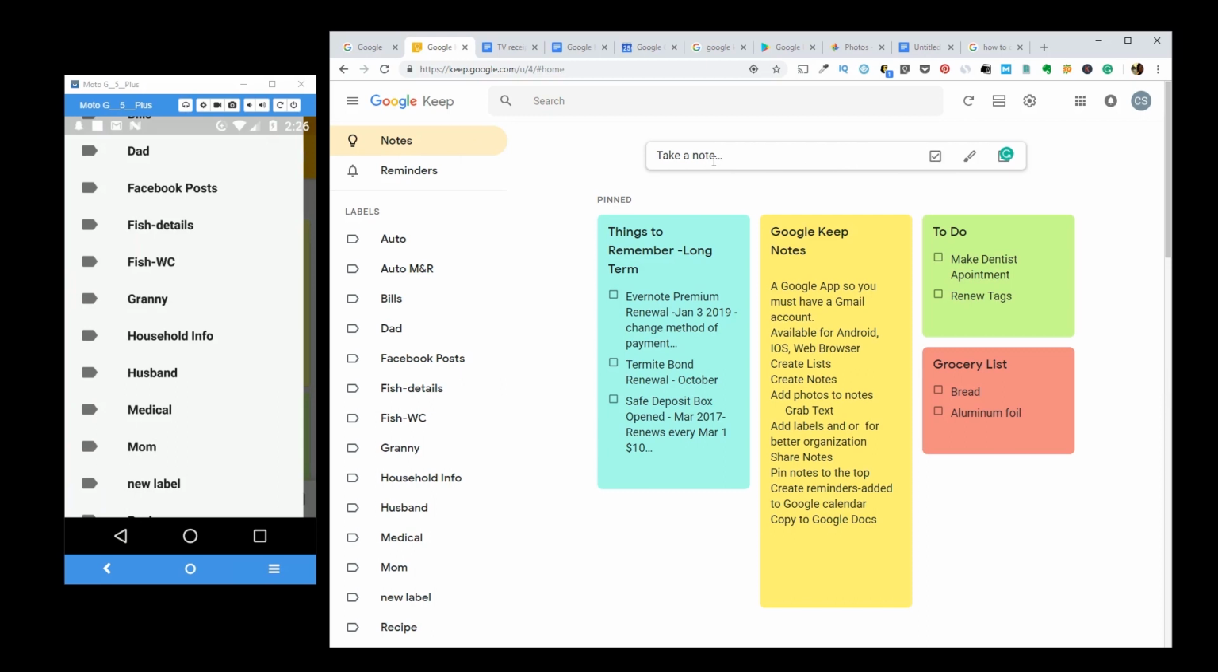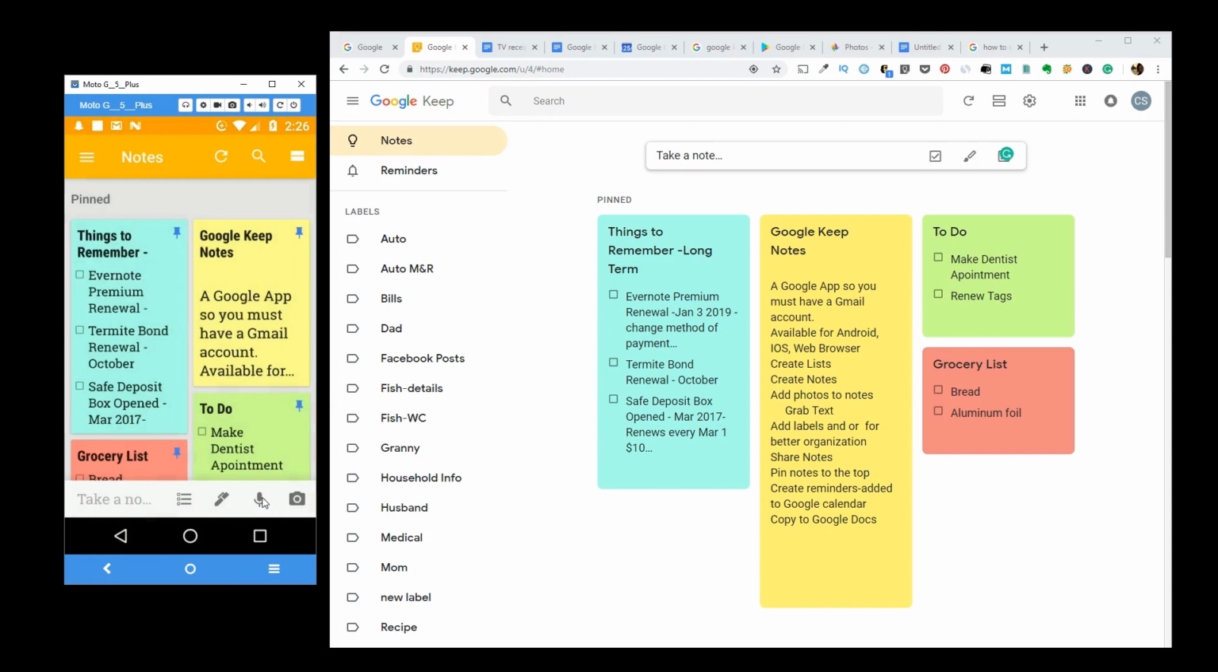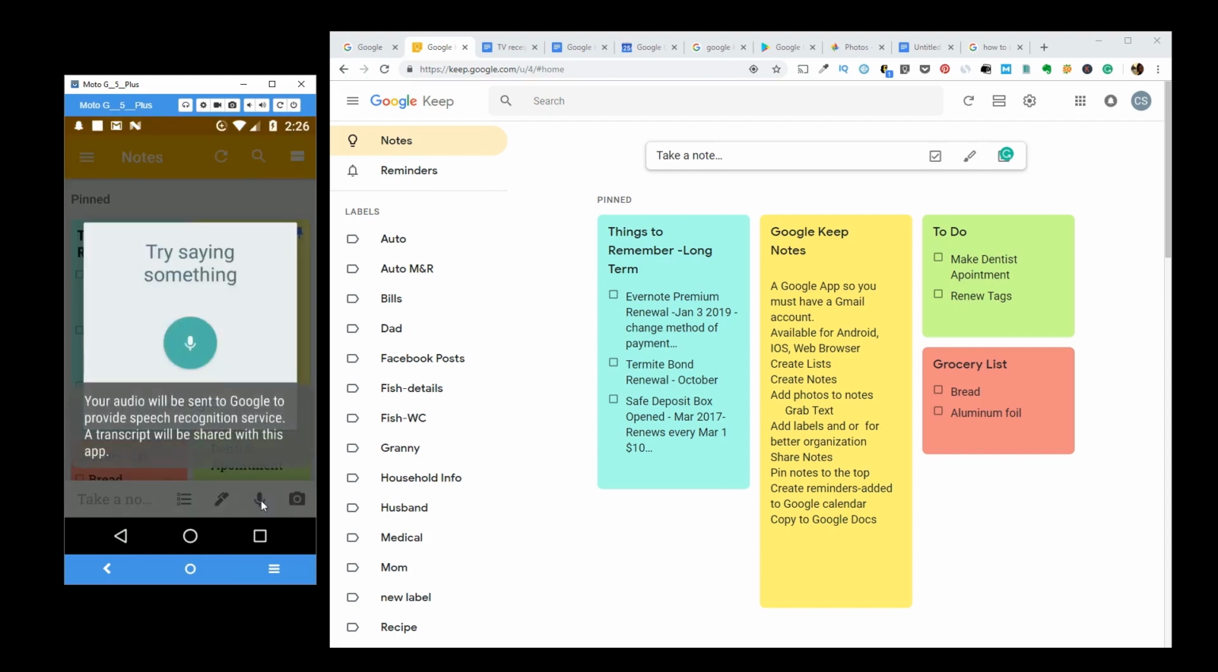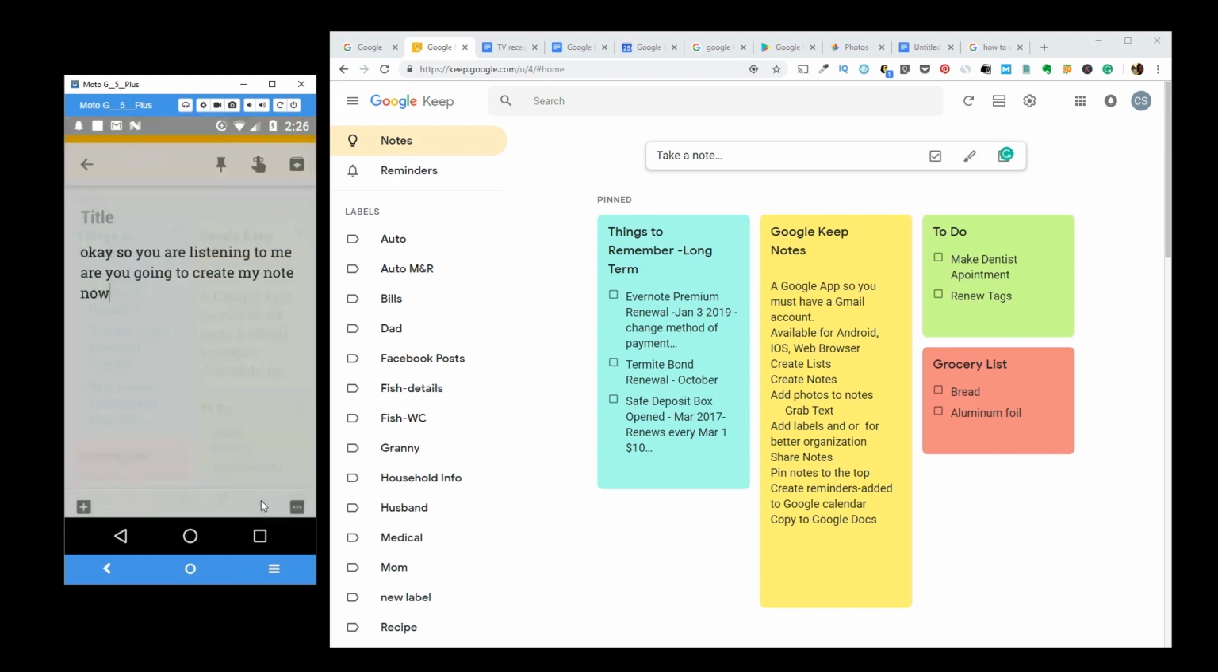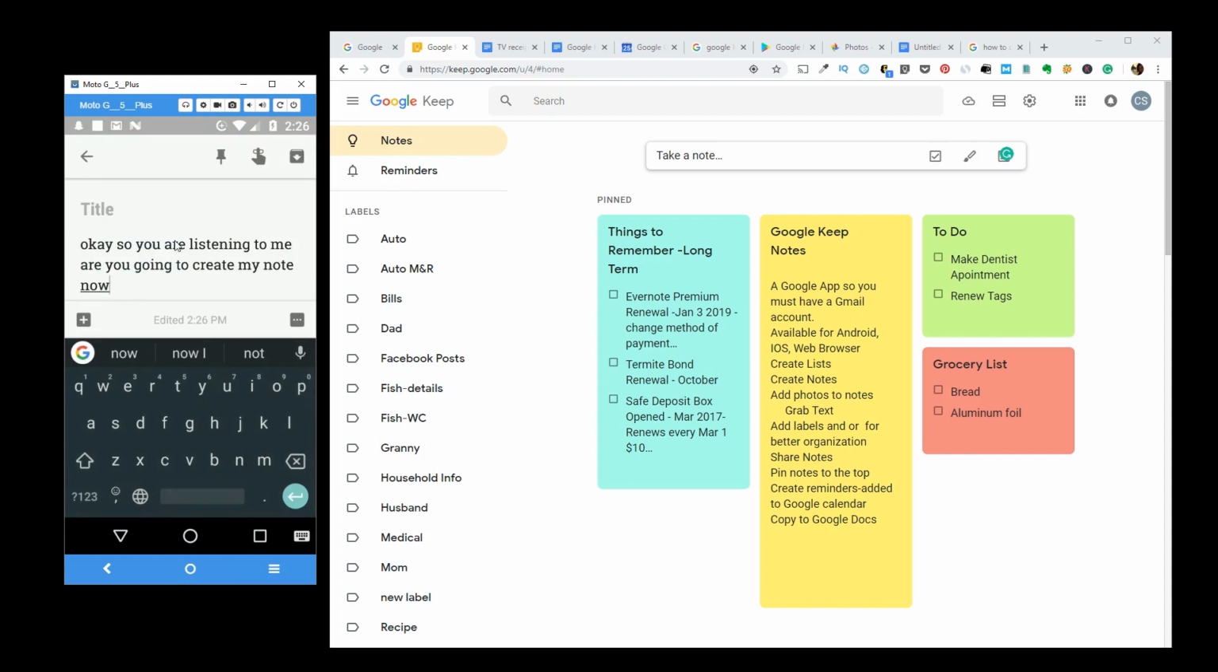You can use the voice. I'll show you. So here you can create an audio message and it will transcribe it. Okay, so you are listening to me. Are you going to create my note now? So it created this note, and it transcribed it as well as captured the recording. Okay, so you are listening to me. And what I use, I really don't use that.